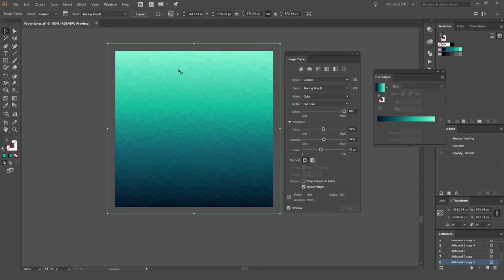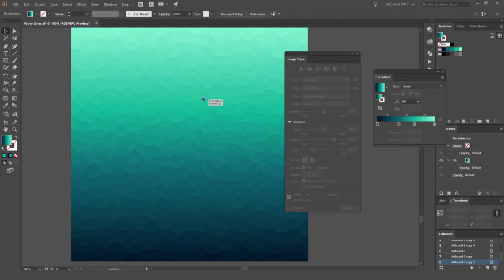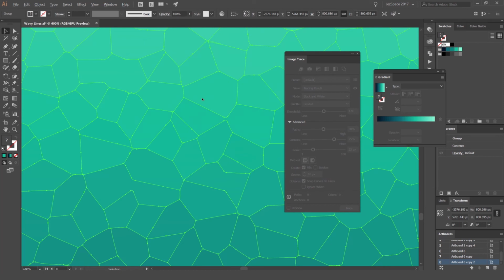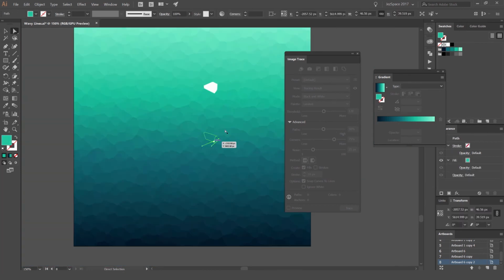So what we can do now is left click the shape, go to the top left corner, and you'll see the button Expand up here. We want to click that. And now it's all vectors. So you can see it's all shapes. So I can actually go in here, grab this shape, pull it out if I want.